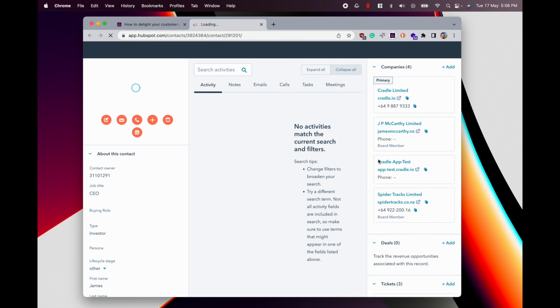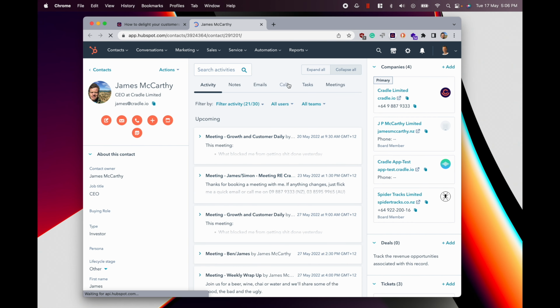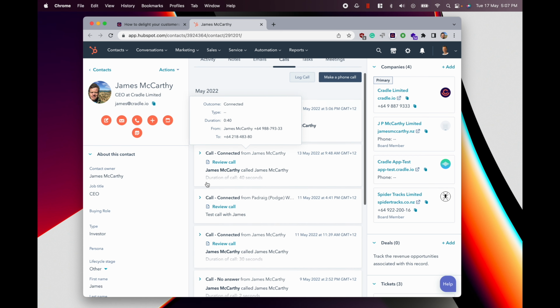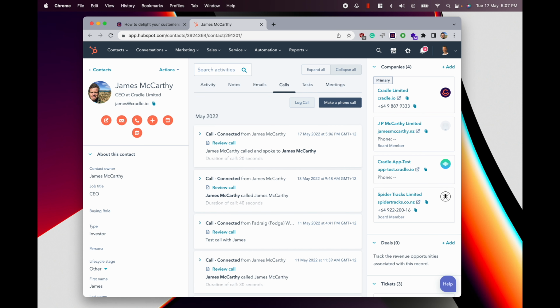Once you hang up the phone, the call will be logged on the HubSpot timeline, meaning you'll have an updated single source of truth on all your contacts.